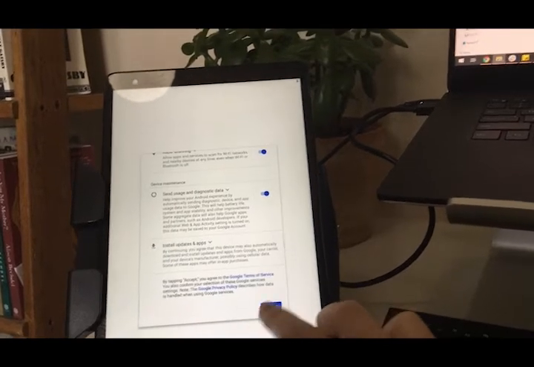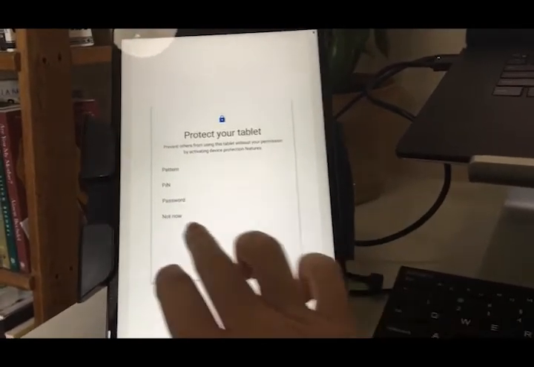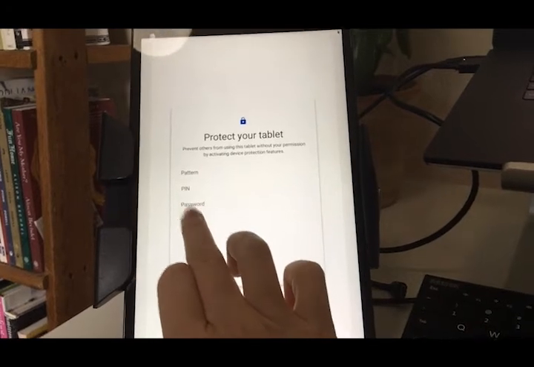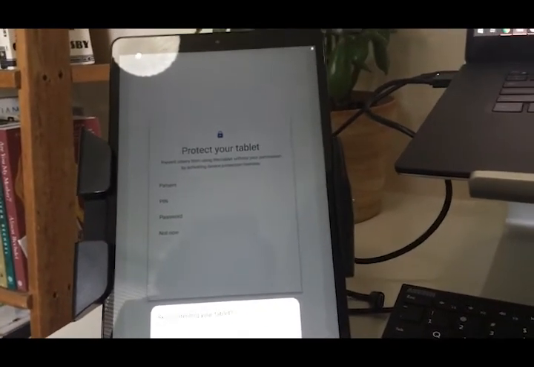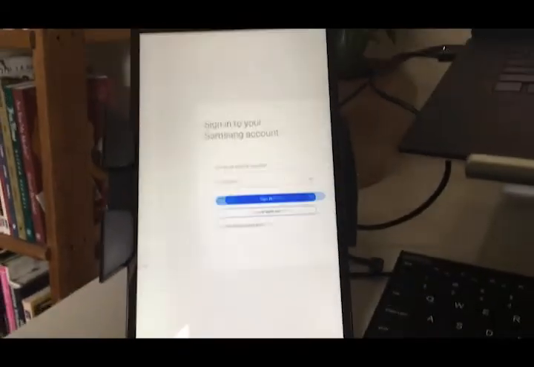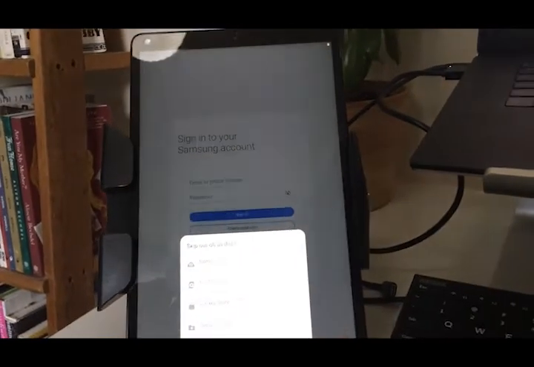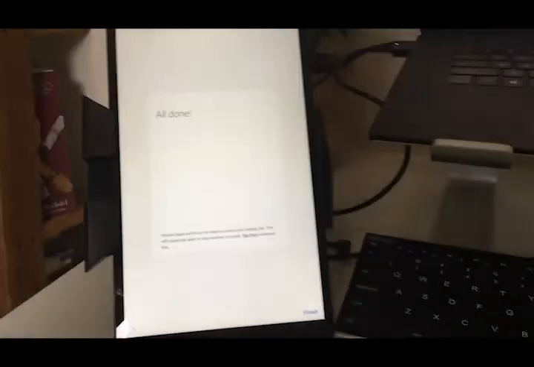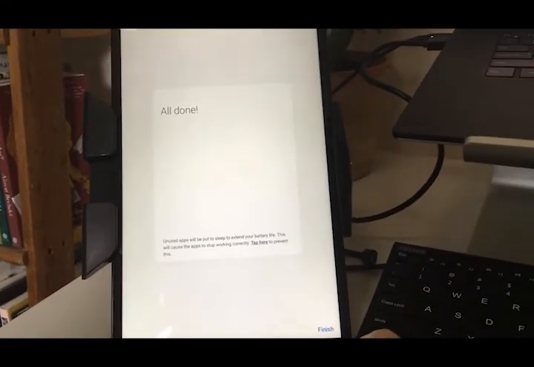I will accept the standard settings. We will not put security or password on the tablet because the app will lock itself. Skip anyway. We will skip signing into a Samsung account. And then we are all done.